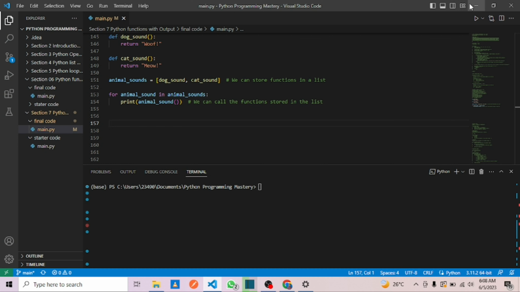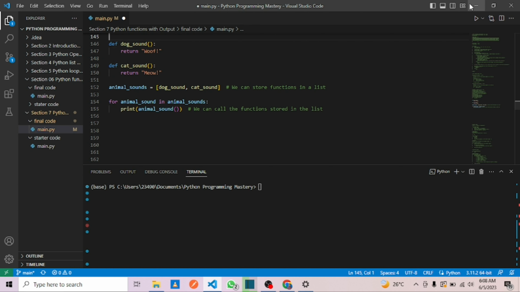In this lecture, we will be discussing first class functions and higher order functions. So I have declared two functions, dog sound and cat sound, which simply return the strings woof and meow. What I am going to show here is how to work with these functions and how to differentiate a first class function from a higher order function. So we'll start by working with a first class function.